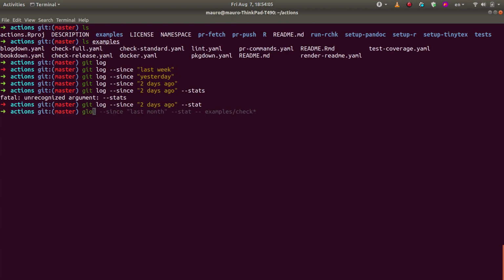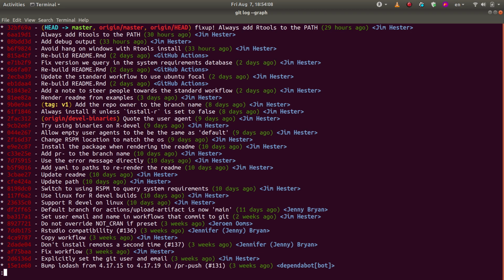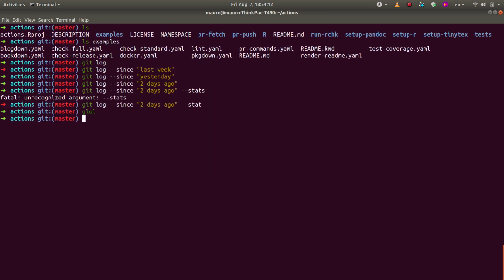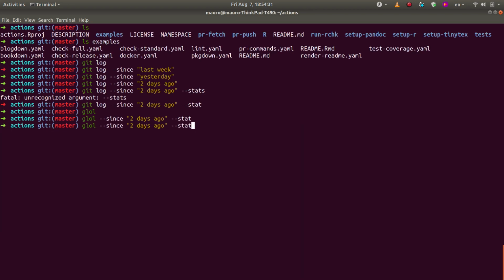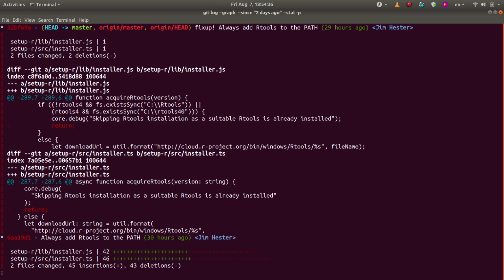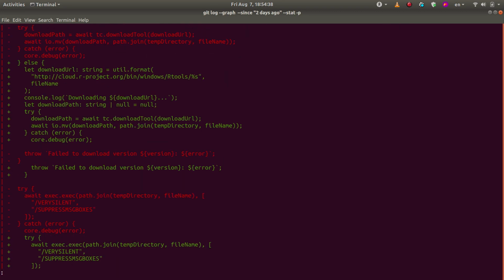And I have this little shortcut that gives me the information in a way that I like most. So I'm going to combine my little alias with the since flag, say 2 days ago, and let's do the stat to see what files changed since 2 days ago. And I could go further and ask, well, what patches or what changes have been made to those files, and I could now get a little more detail.